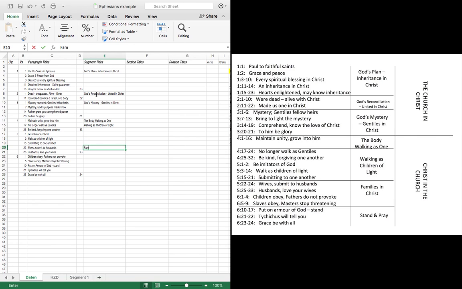Then the next one is 5:22, Families in Christ. And then the final one in 6:10, Stand and Pray. So you see, each of those segments, you put it in the first paragraph of that segment. So those are the breaks, if you remember, from the other list that we did.